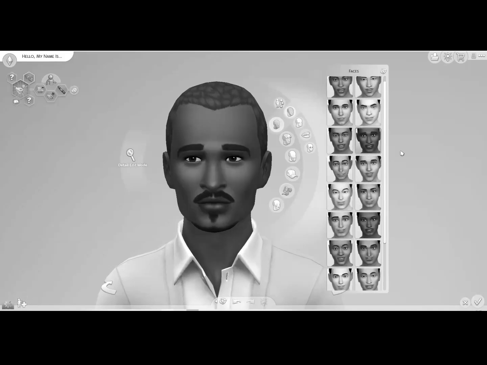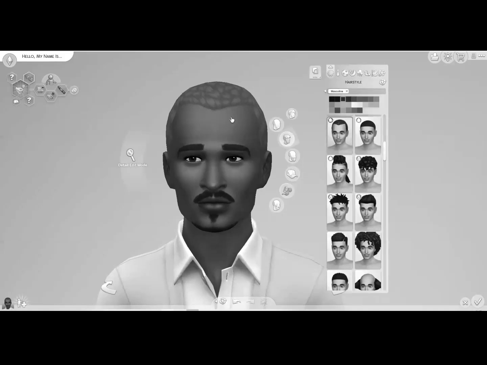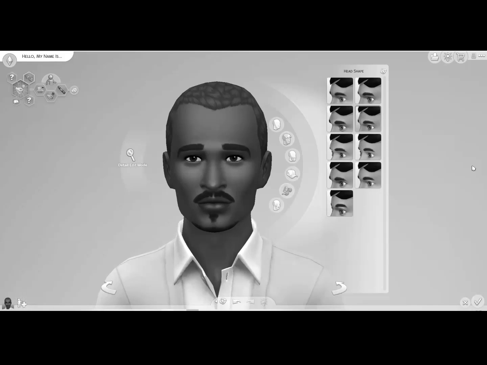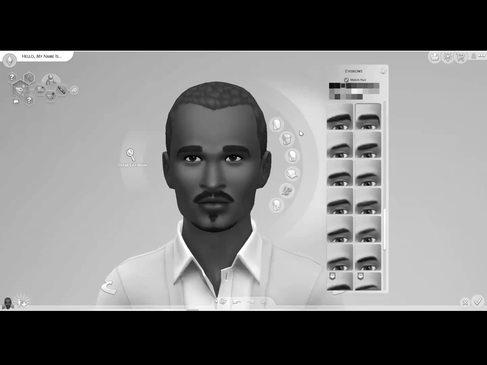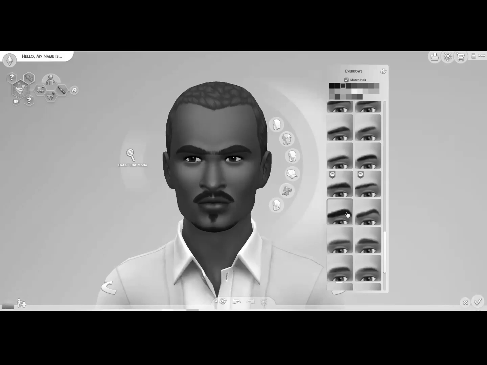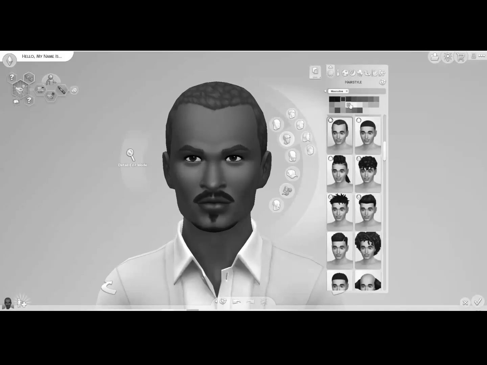So I'm just picking a face for him, and then we're going to look at doing some of his head shape. I'm just going to fix those shapes there, and then we're going to pick some eyebrows for him. Yeah, I like those eyebrows. I'm just having a quick look through. So let's have a look and see what hair we're going to get.